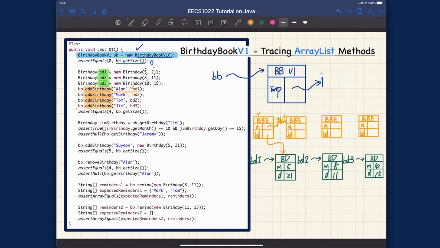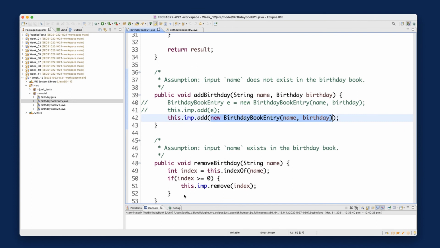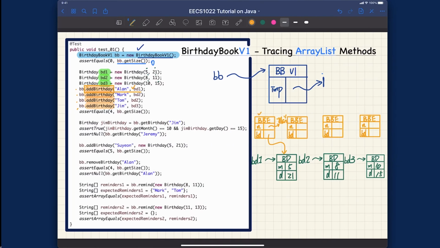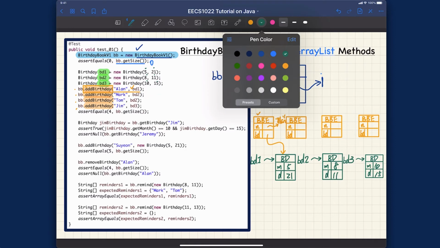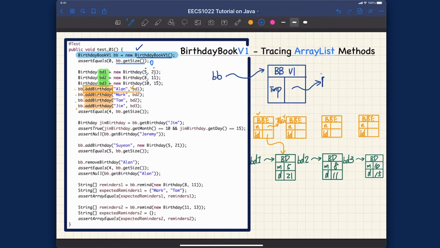And then we're going to add this particular object into the array list, right? Remember, the add birthday here is, once we create the object, once we have filled in the name and also birthday, we're going to add it into the imp, right? That's what we're going to do. So now what's going to happen is we're actually going to add it. So now you can see we're going to grow the size over here of the array list, and that one there is going to point to the first birthday book entry, right? So what we have finished is just this particular addition.